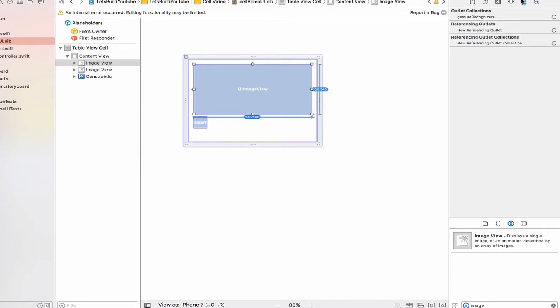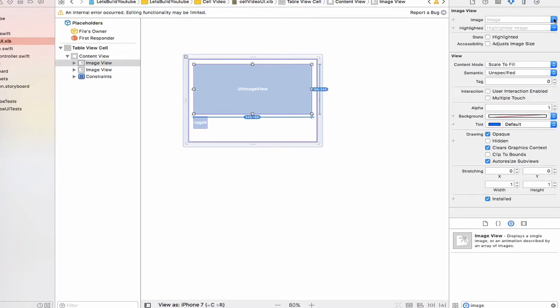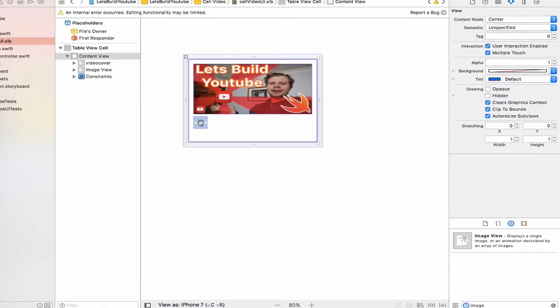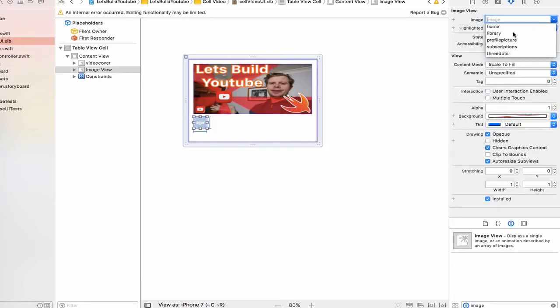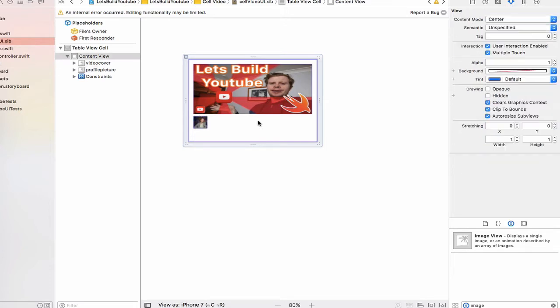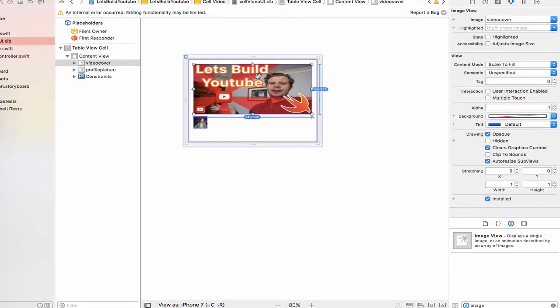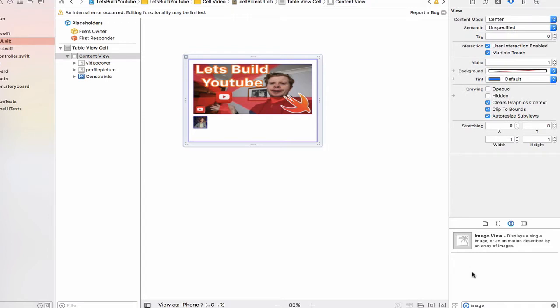Now for the cover, what we are going to do is go to the image view and set the image to be video cover. And we'll set this image here to be profile picture. So this is just to give us more of a visualization when we're building out the app to see how it actually looks like. This is quite handy because if you were to do this for the cover and the height was half of it, it would look quite different. You'd know we need to increase the height of it if the aspect ratio of the image doesn't look good.